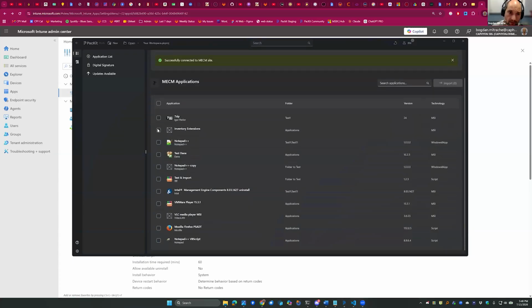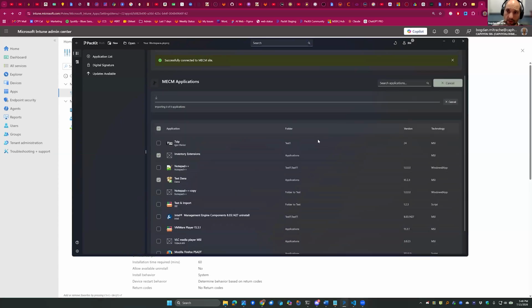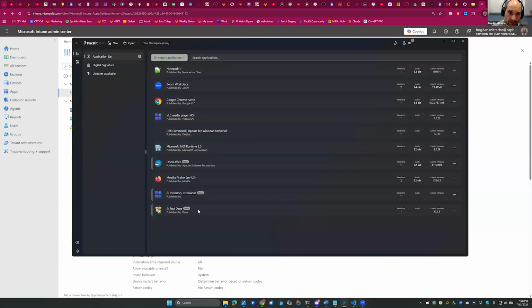So now all you have to do is select your applications, not Notepad because I already have one. Let's take a test from Dana and import that application. Now it will copy the application from my distribution point locally next to my workspace. You will see here a little hint. You have 2 new applications, or just click view applications list.